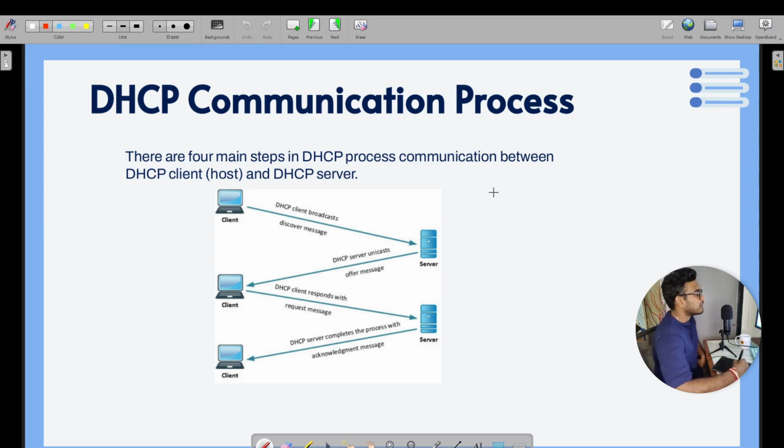So we have 4 steps. First we'll have our discover message. This is initiated by the client, and remember this is a broadcast initiated by the client. Then we have our offer message. This is a unicast message offered by the server.